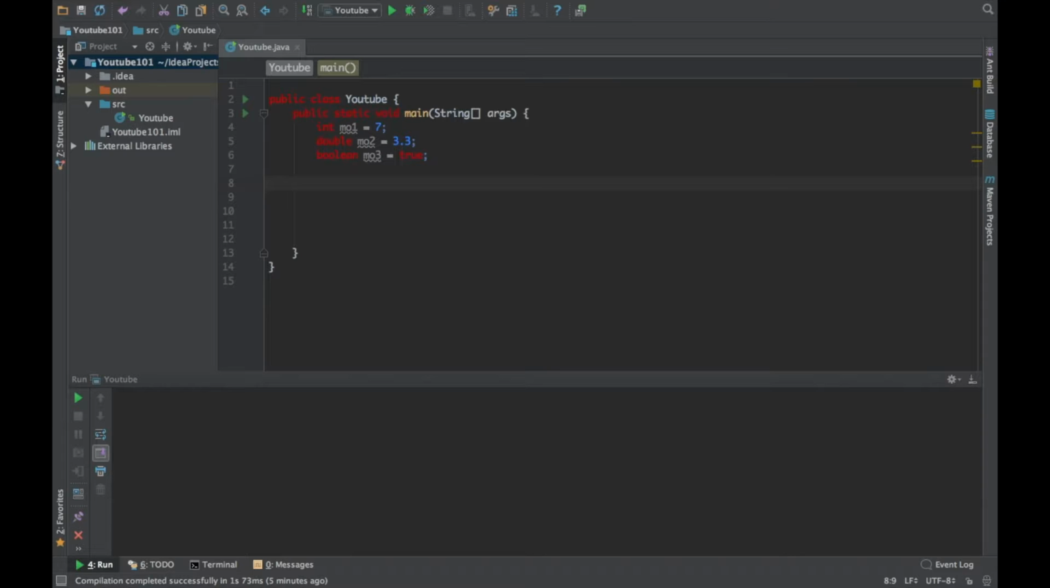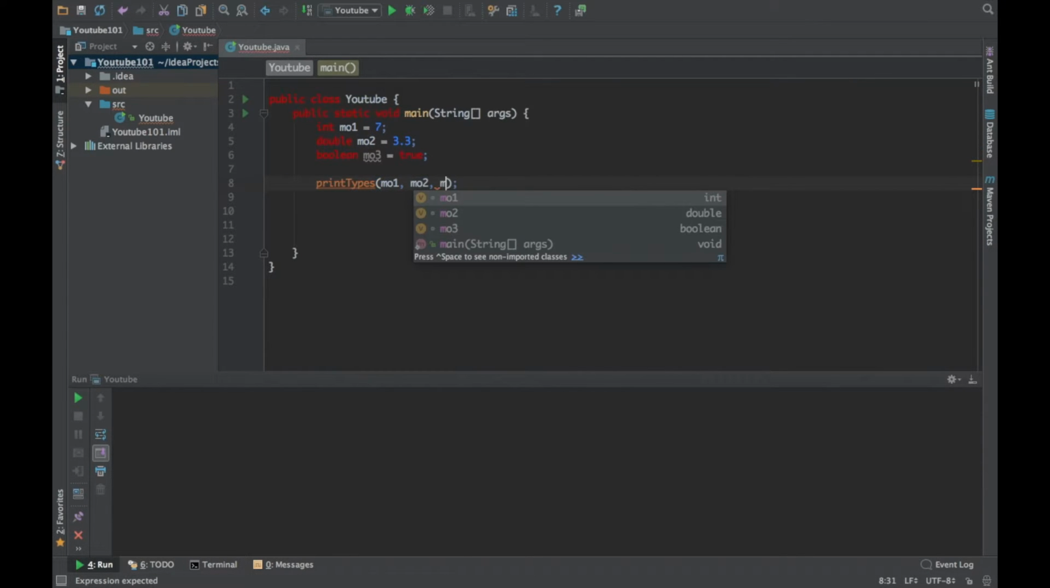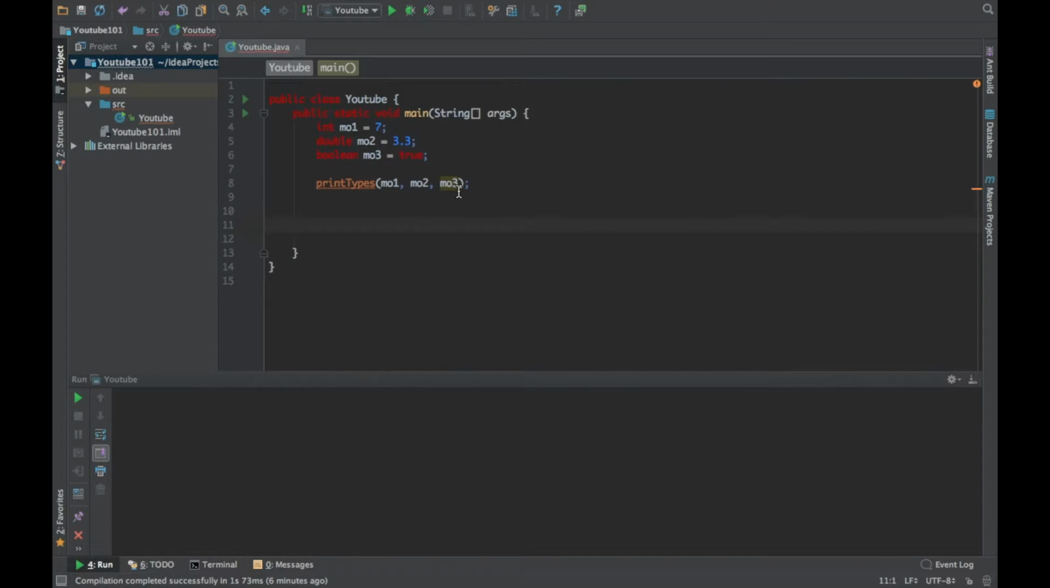So let's call a method real quick and let's name it printTypes. Can't spell today. Alright, and let's pass in Mo1, Mo2, Mo3, and that's about it.